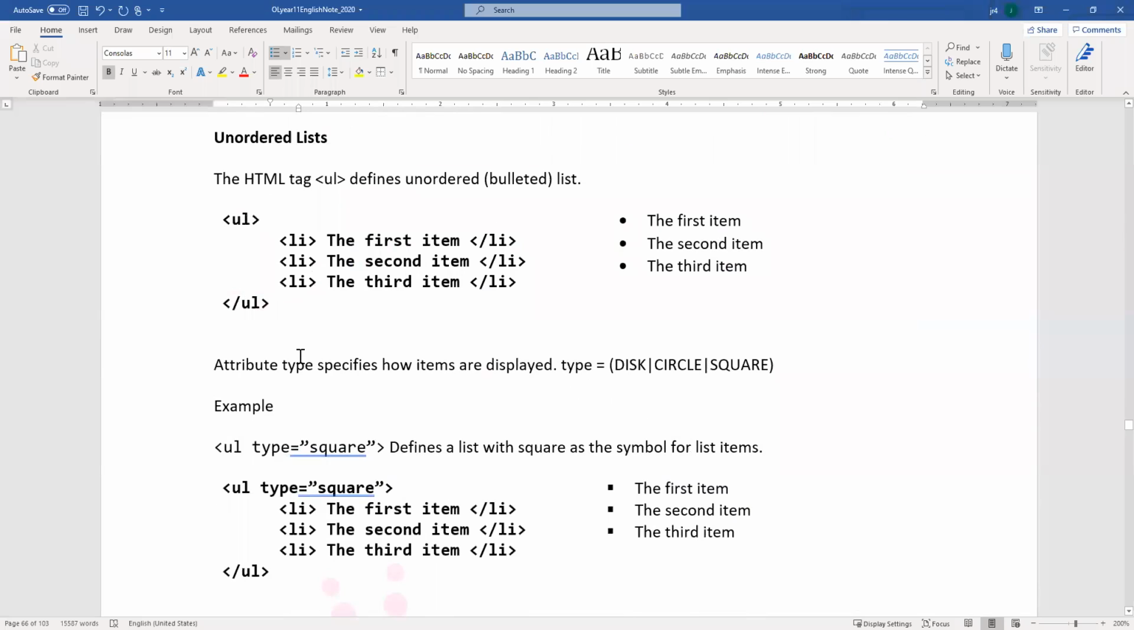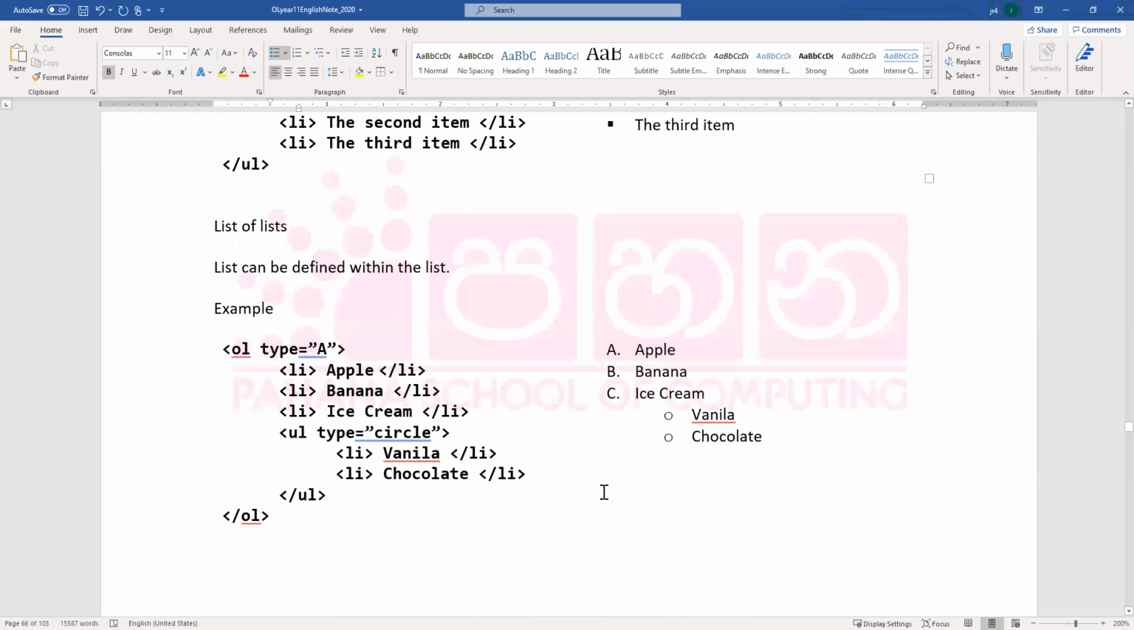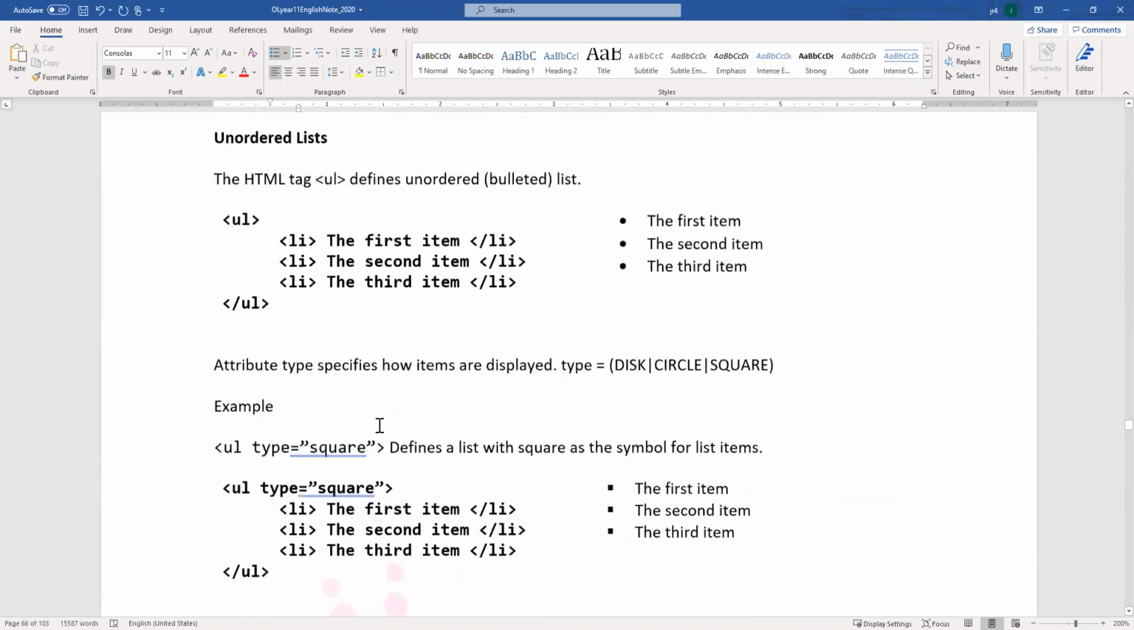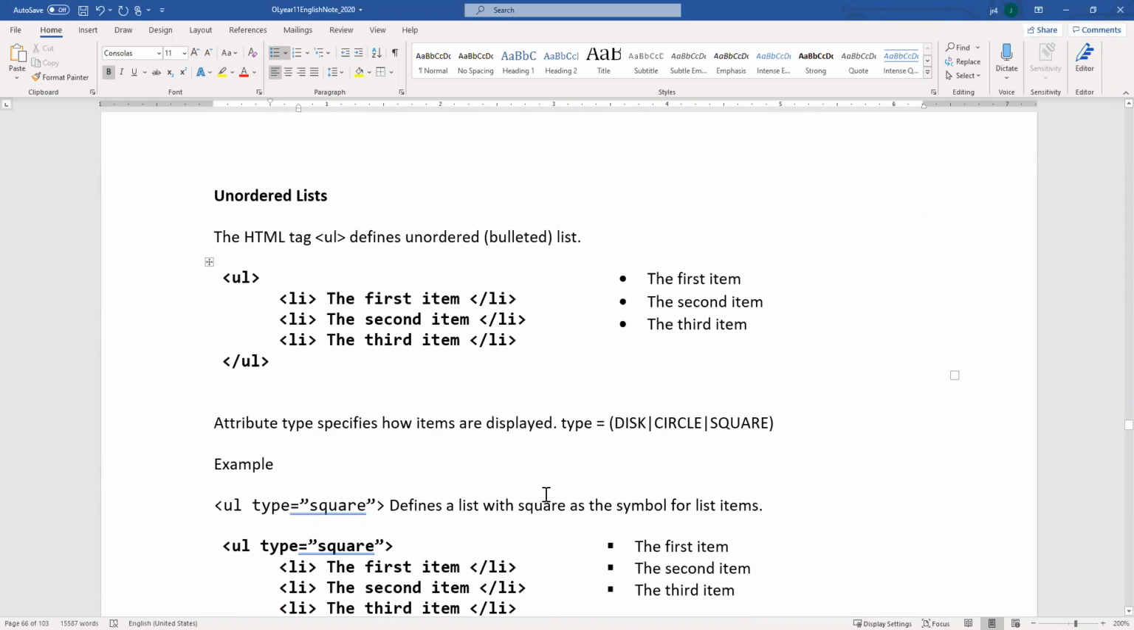Unordered list, same as earlier, but you start with UL and end with UL. And then here the type indicates a symbol. So there are three possibilities: disc, circle, and square, right? When you put square, you will get a square shape. Circle, this is how it looks like, circle. And then the disc means this one, right? That's the default value.